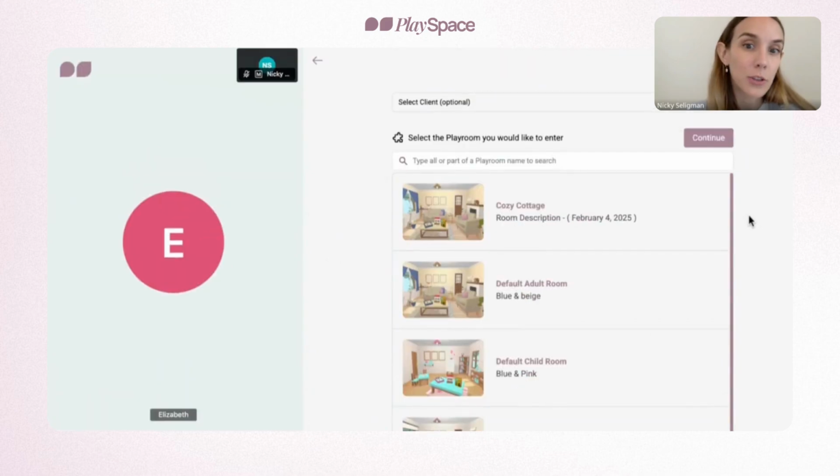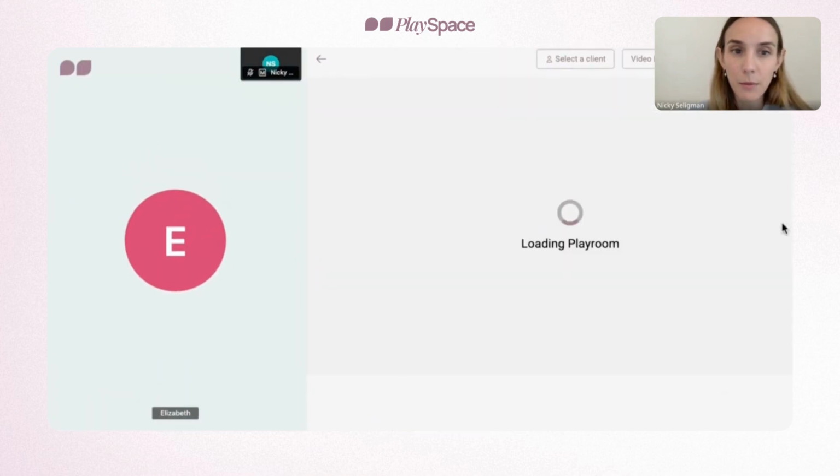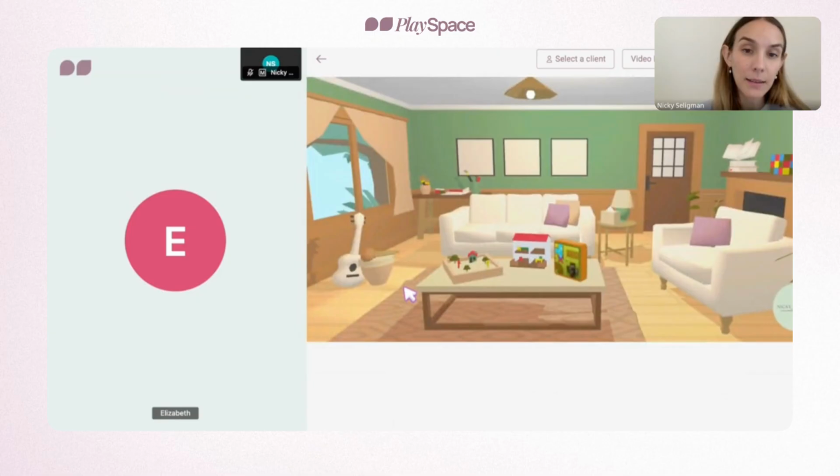And then once my client chooses what room they would like, I would click on the Playroom and I would click continue. There's lots of different tools that PlaySpace has thought about to really make sure that this feels like it can be client-led in the approach to care.